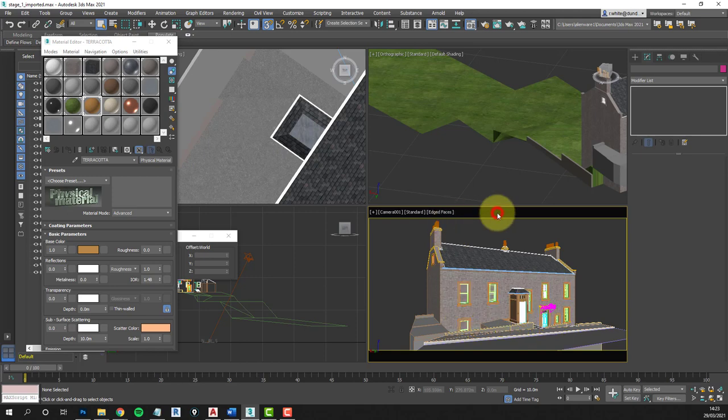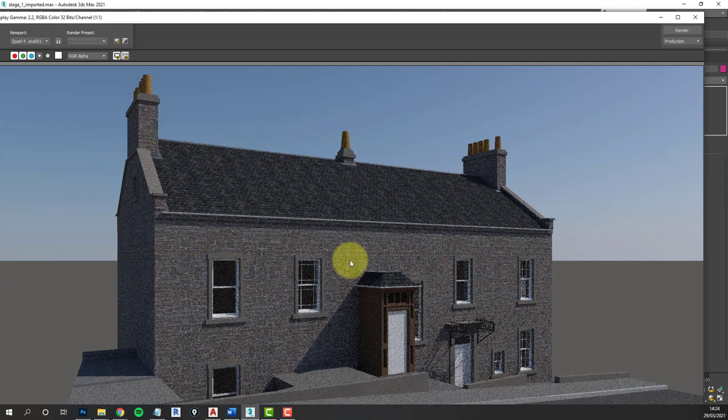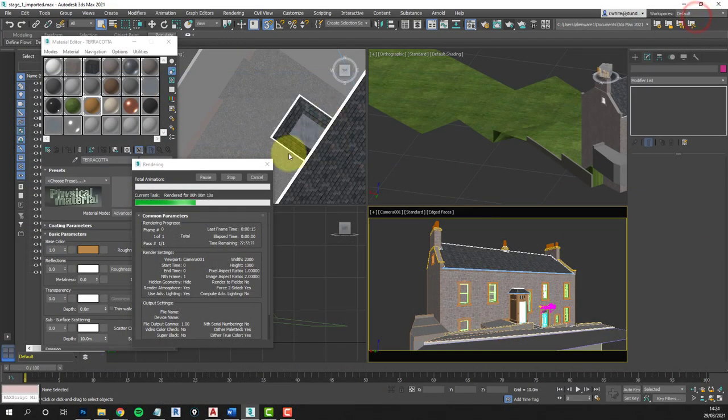So what I'll do is just do a test render at that. Let's see how it's looking now. It should be a bit better now with the windows done and the lead and everything. So it's looking quite tidy. Bit gloomy.